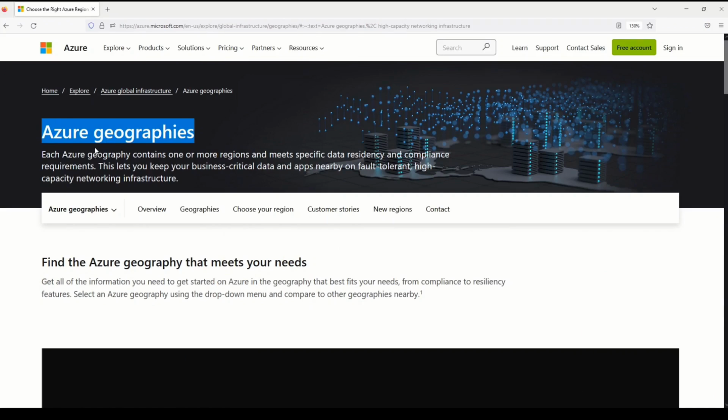As you can read, as per Microsoft, each Azure Geography contains one or more regions and meets specific data residency and compliance requirements. This lets you keep your business critical data and apps nearby on fault tolerant and high capacity networking infrastructure. This is a very good documentation to understand not only Azure Geography but also other core components of Azure architecture. The link for this documentation, as always, is available in the description box.